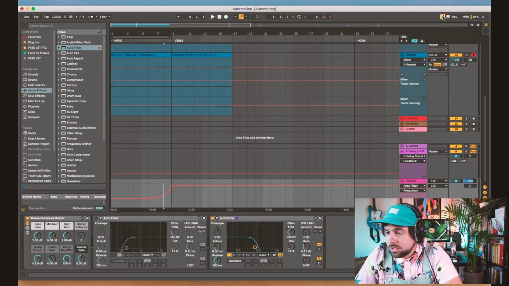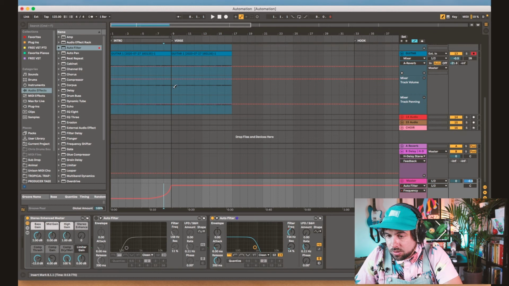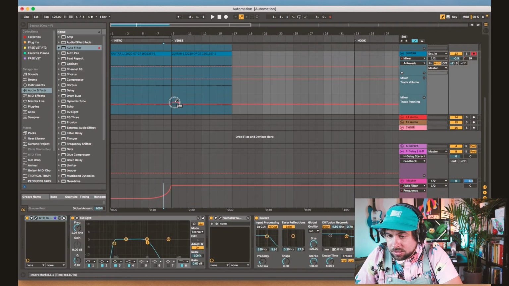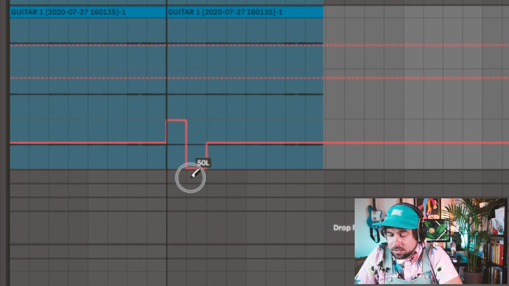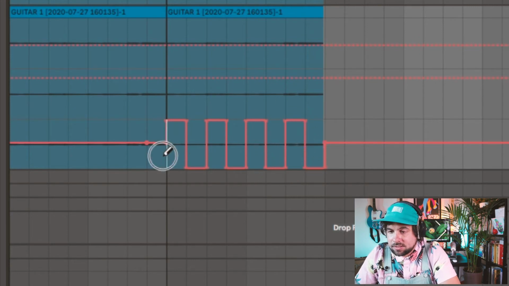Now, some other really cool features that we have at our disposal when using the drawing tool is, let's say we want to come up with some really cool panning. Just go ahead and draw this in. You wouldn't be able to play this because it's so precise on the grid. But this is going to have a really cool, trippy sort of panning effect.